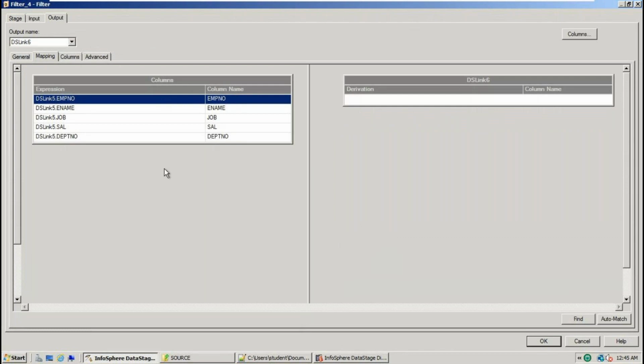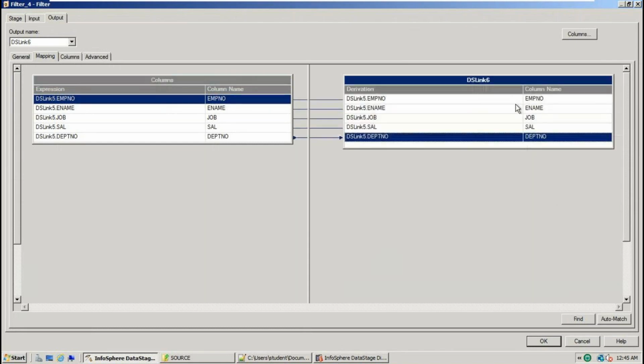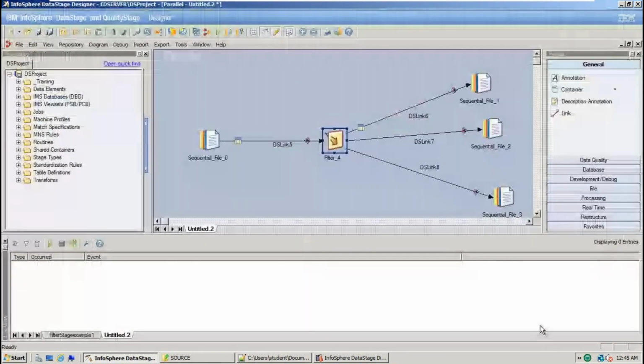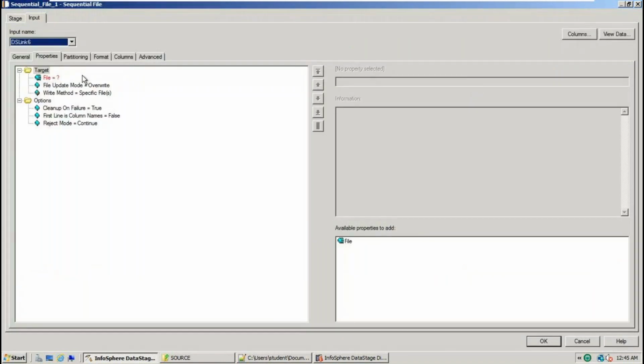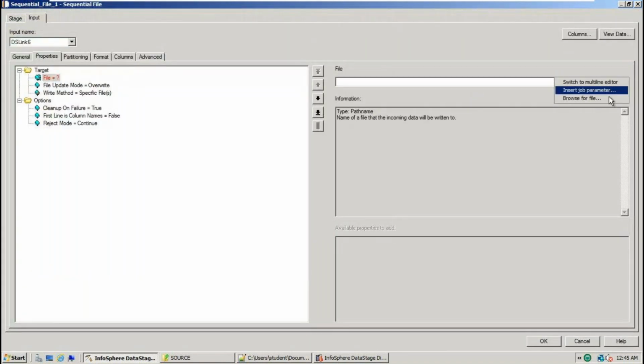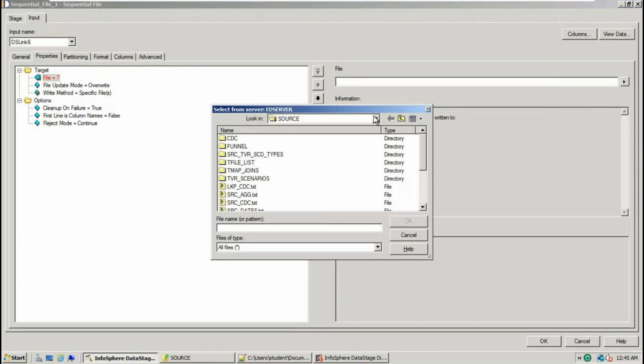Now let me go for the output section. Let me copy the input columns to the output. How to copy the input columns to the output? Let me select here and drag into the output. Let me click the OK button. So let me go for the sequential file 1, where I have to generate the target path. So what is my target path?